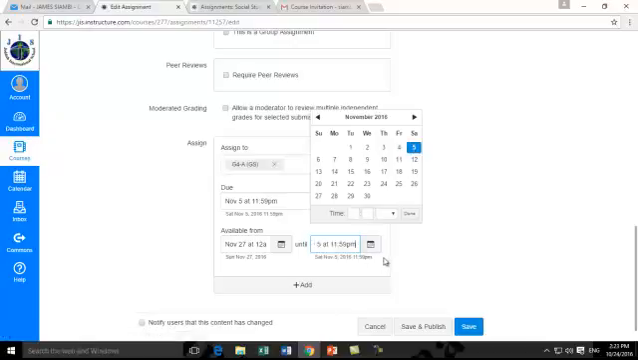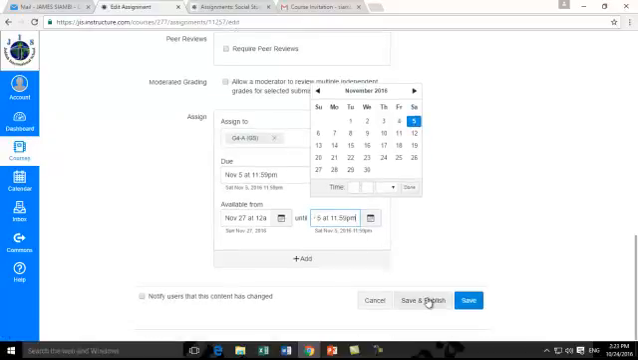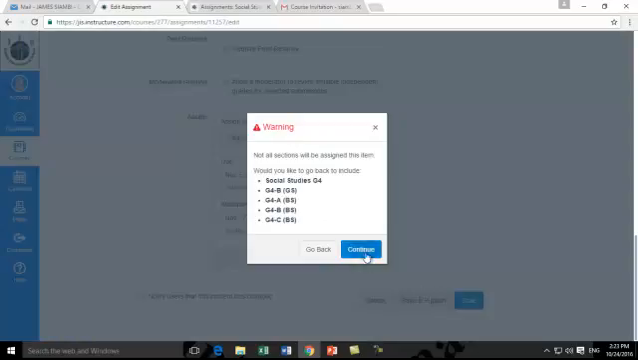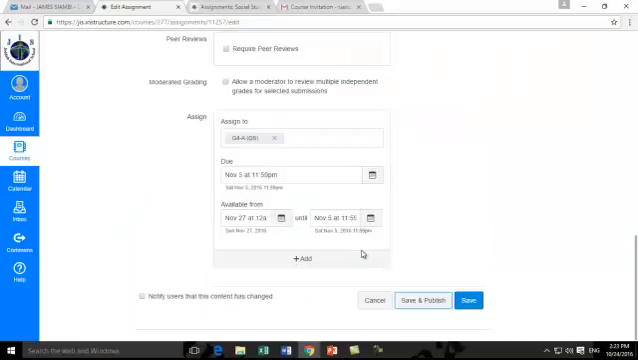5th. Then you can again save and publish. Here you press continue, but confirm that not all sections are included. You've only included your section. Press continue. You can see here there is an error because the available date is coming after the due date, so that is incorrect.